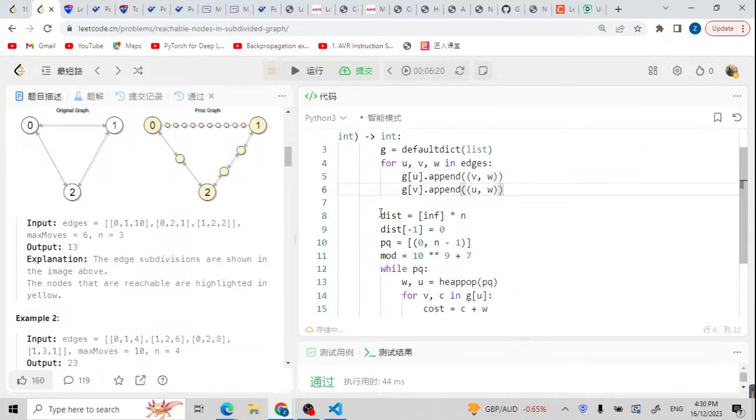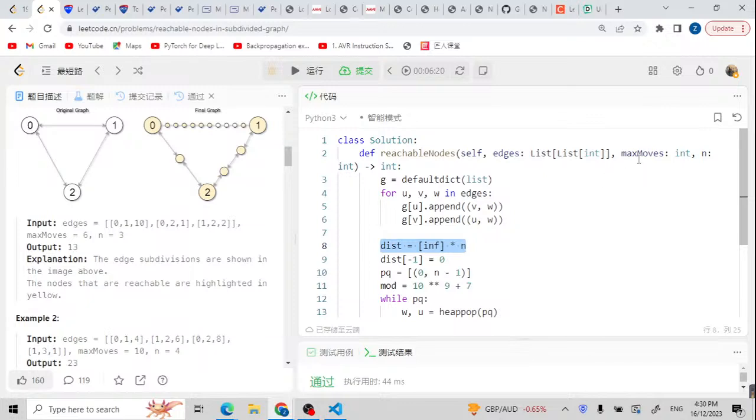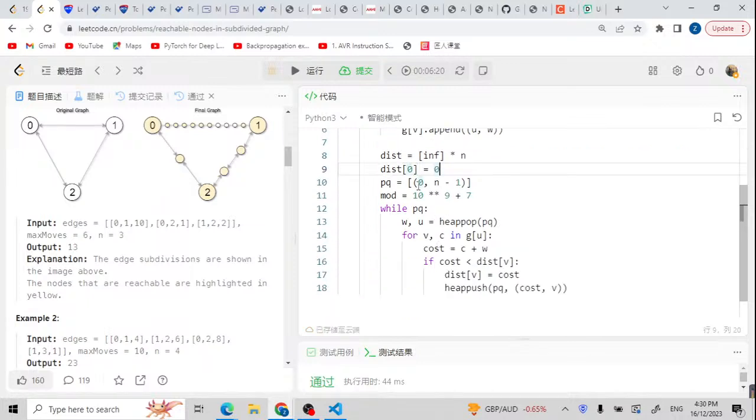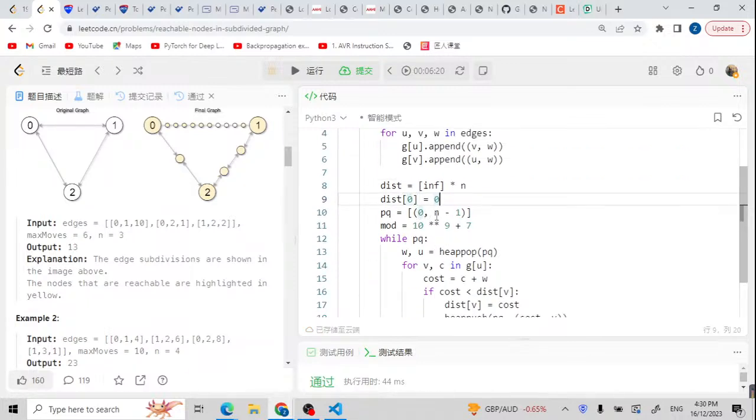So here is the distance array, and let me check the start node. The start node is just 0. Let me change it to 0, and the distance would be 0. And for the PQ, it's gonna be the distance 0, and the starting node, I'm gonna change it to 0. I don't need a modular.